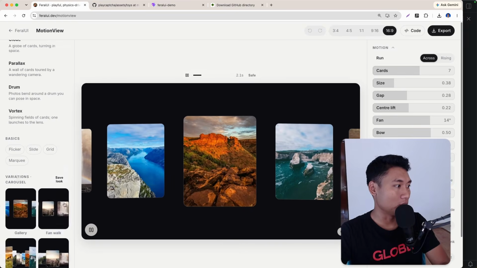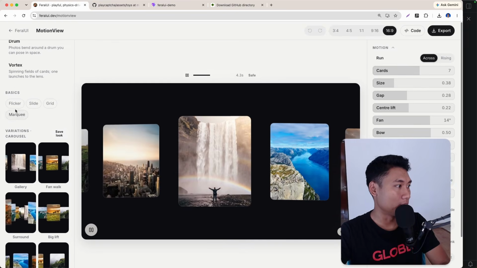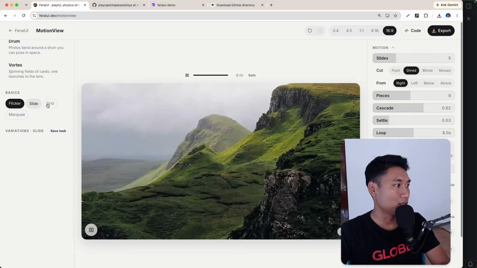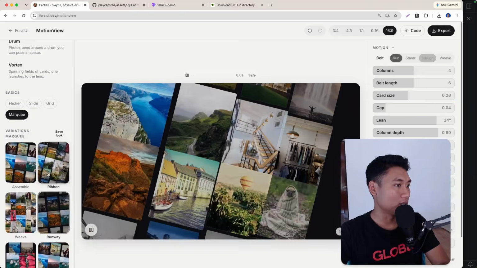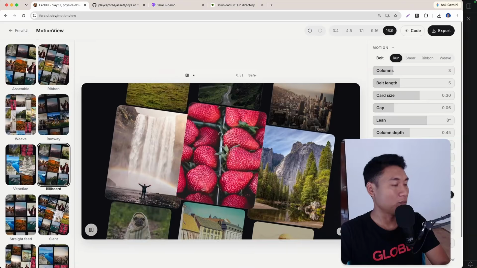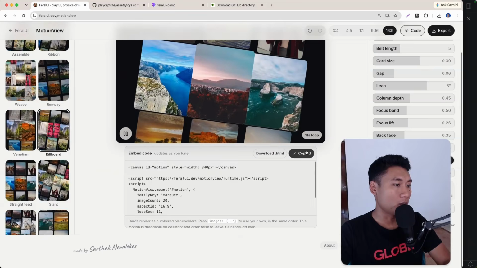And of course you can try to use other components, things like Motion View maybe. I found this is really cool. As you can see the basics here, like flicker, slide, grid, marquee, whatever. And as you can see, that's pretty nice. There are a lot of presets in here. I love it. So here I'm going to copy that.